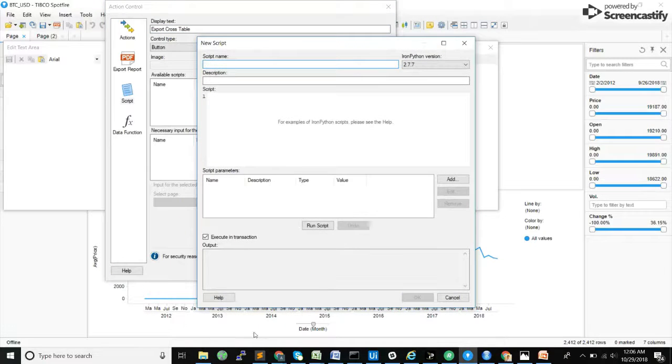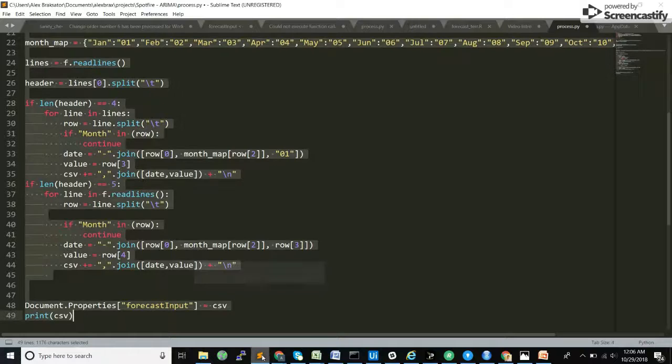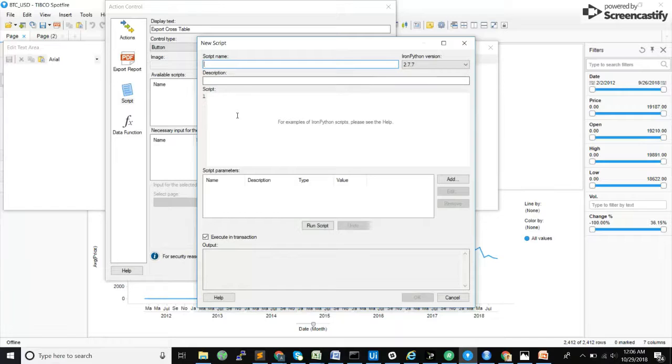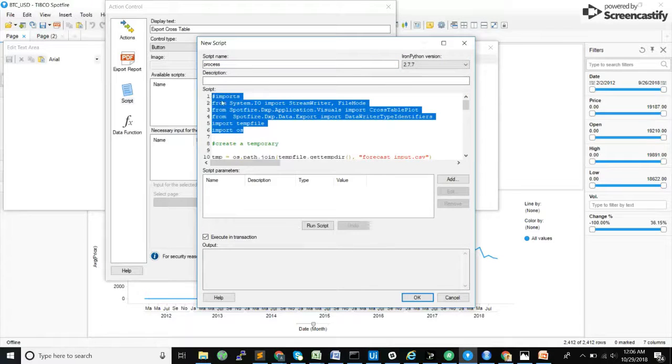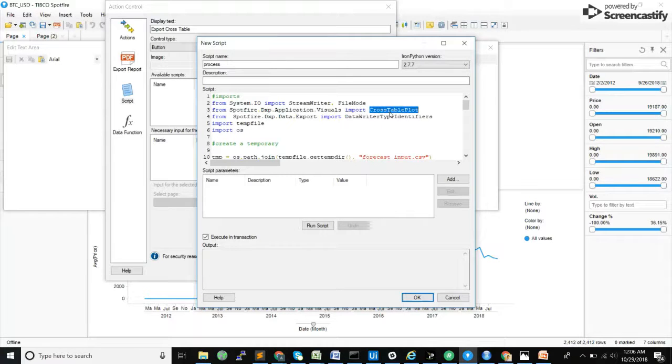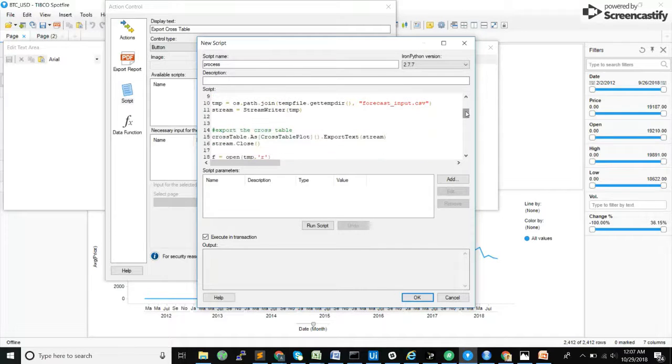The Python that I'm about to copy and paste is available. It's attached to the link in the description of this video, and it's called process.py. It's the only Python attached, and we're about to go over it line by line. So let's just call it process. And here we can see the necessary imports. We need a stream writer, file mode. We need to import from Spotfire the cross table object in order to use its export text function. And we're going to need data writer type identifiers, and a temp file package to set up temporary files to save our cross table plot to, so that it will work regardless of what computer we're on.